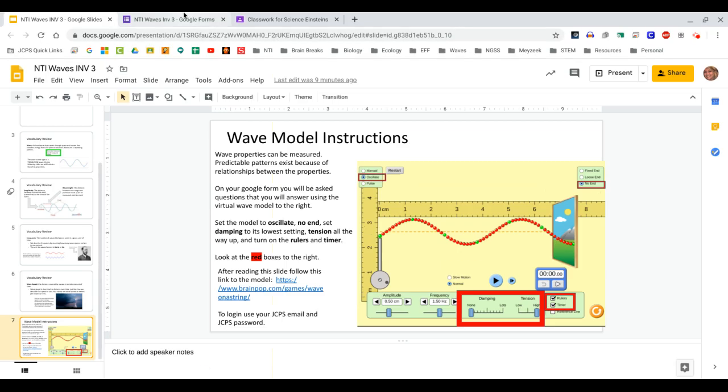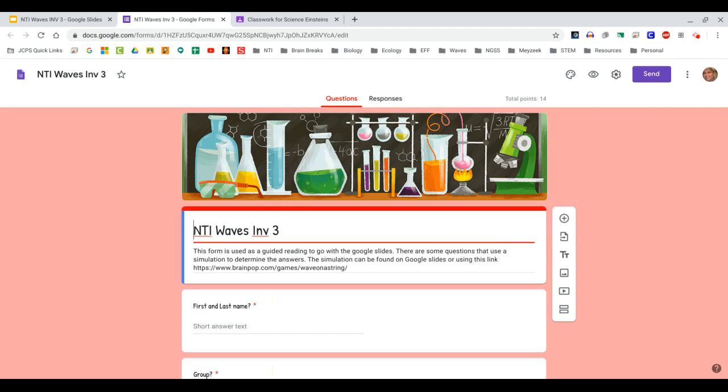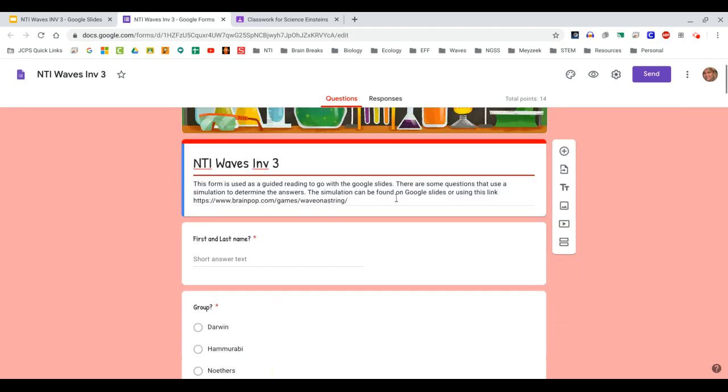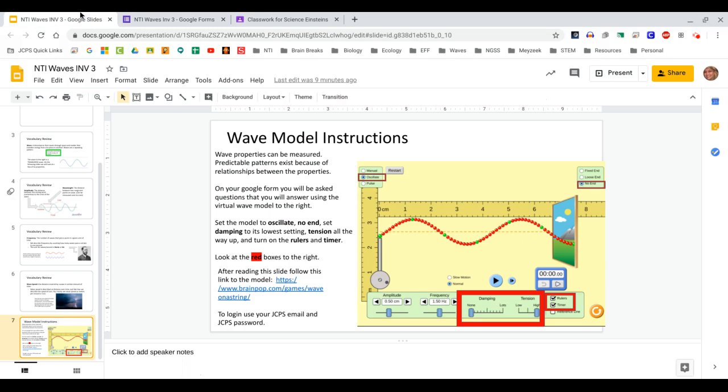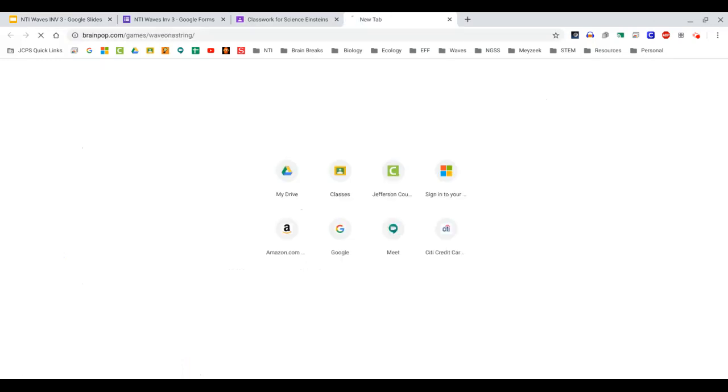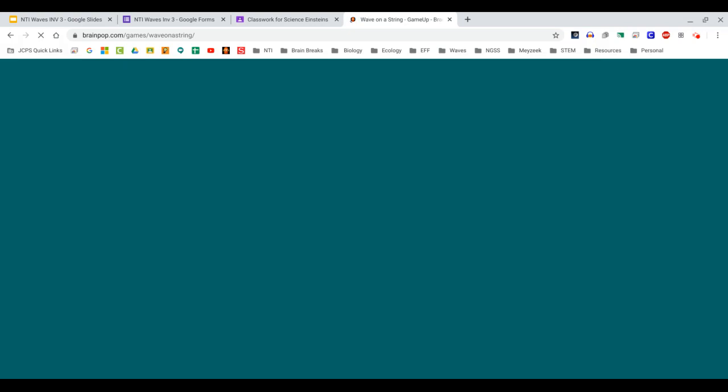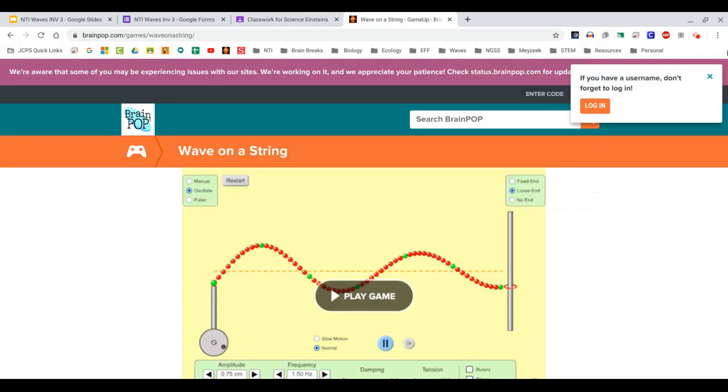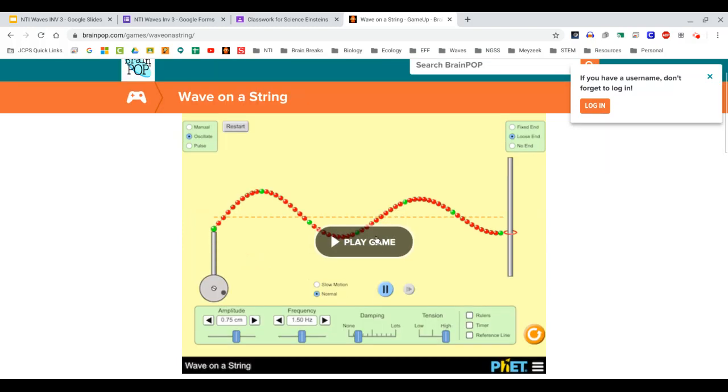So you're going to use that simulation to fill this out. Here is the link again. You can copy this link and paste it in your browser. So you can copy it or you can click here. It doesn't matter. But here is where it's going to take you. Right here, if you have a username, don't forget to log in. So you can log in with your JCPS email and password. You're going to click play game. It's not really a game.